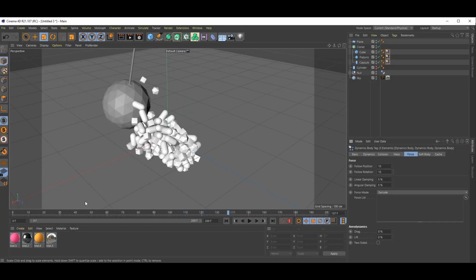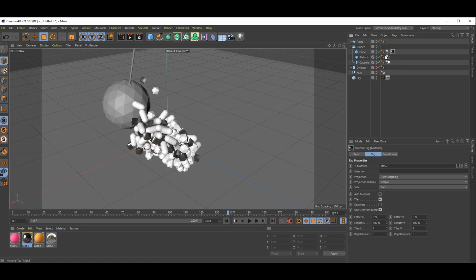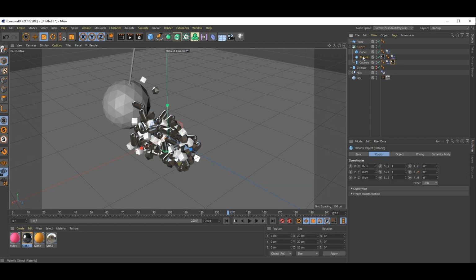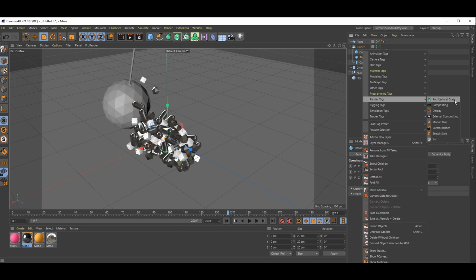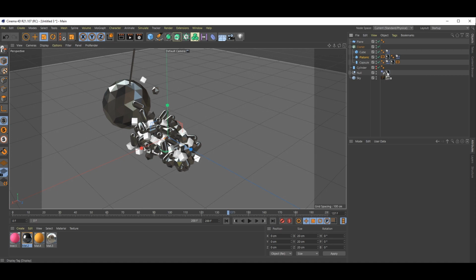Now quickly I'll add material to it. I'm not using glass material here. So what we can do is just select this and go to render tag. Select display and inside this visibility, make this thing only 20%. Now just copy and drag and drop it to here. Same thing we do for this null, hold control and drag and drop.